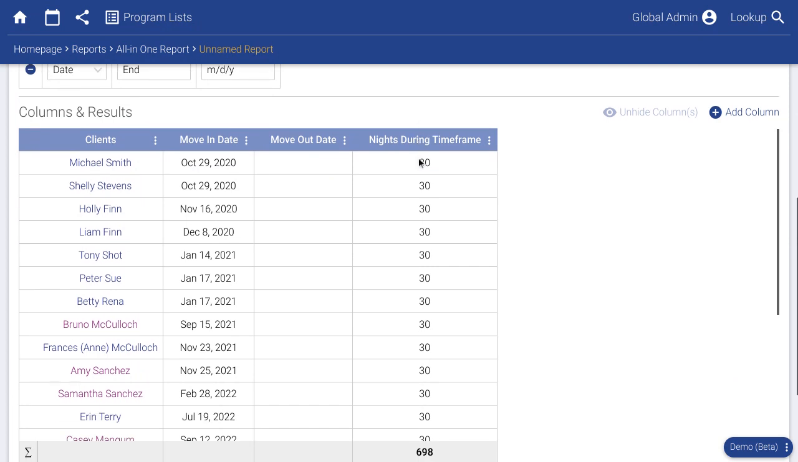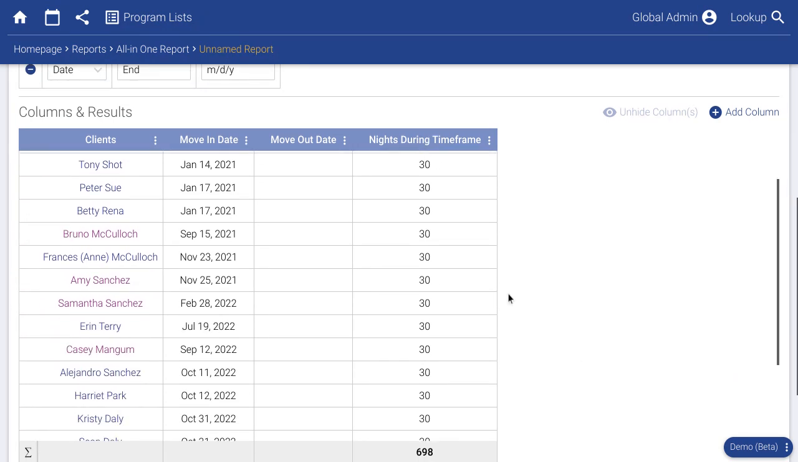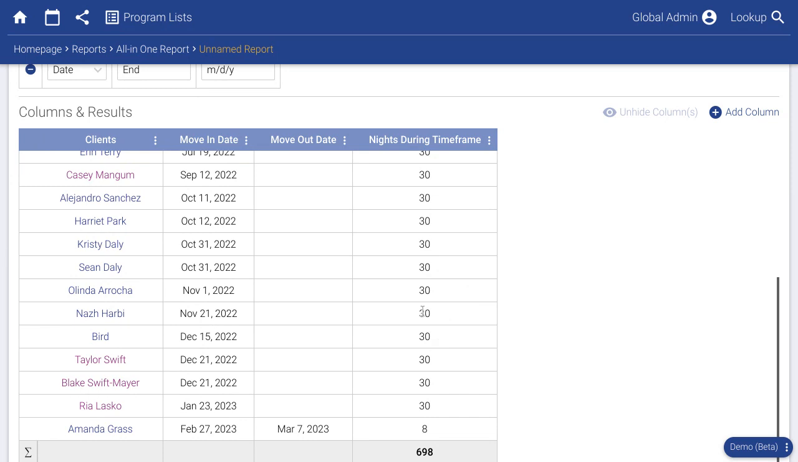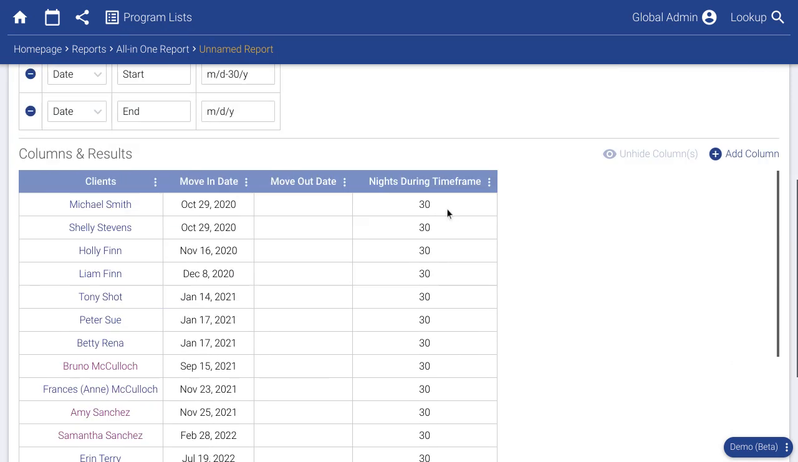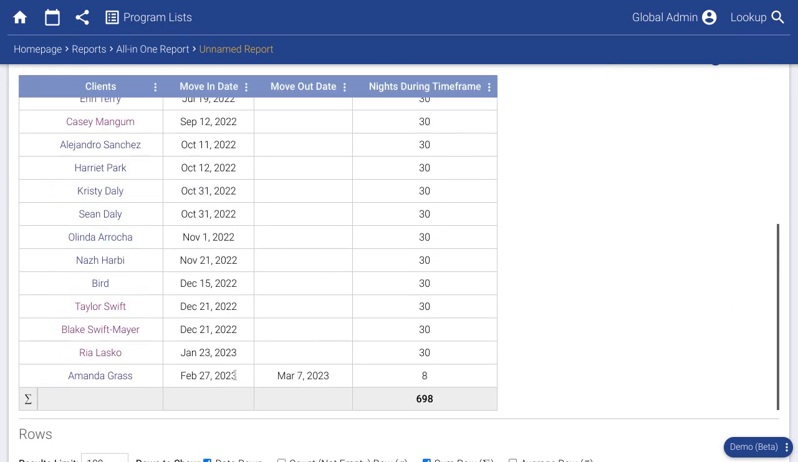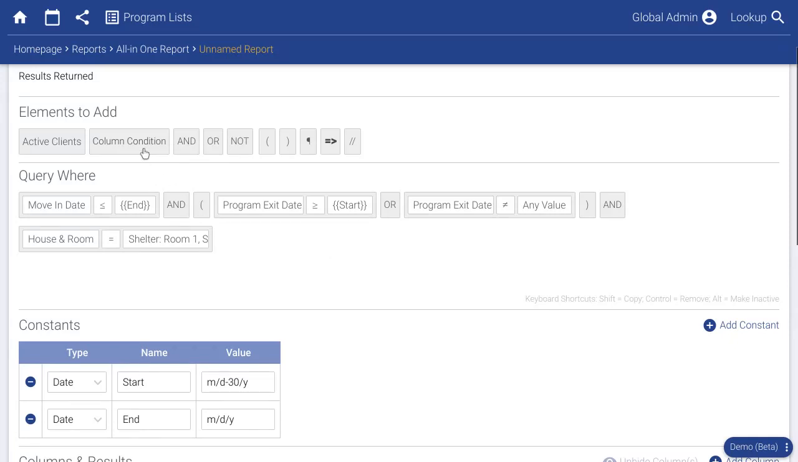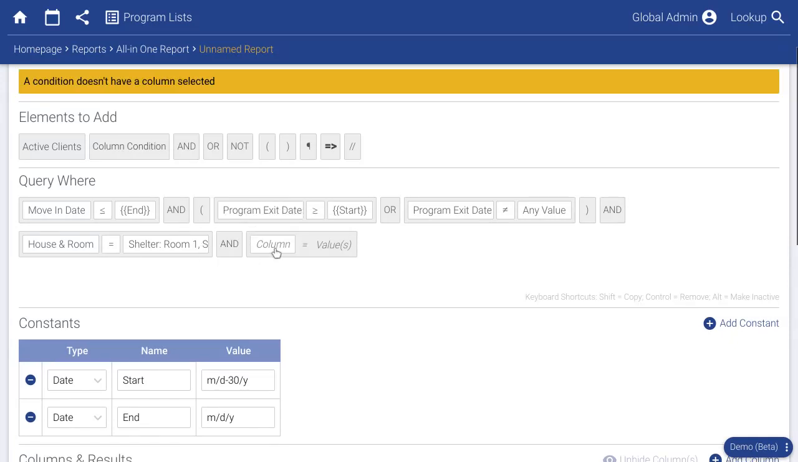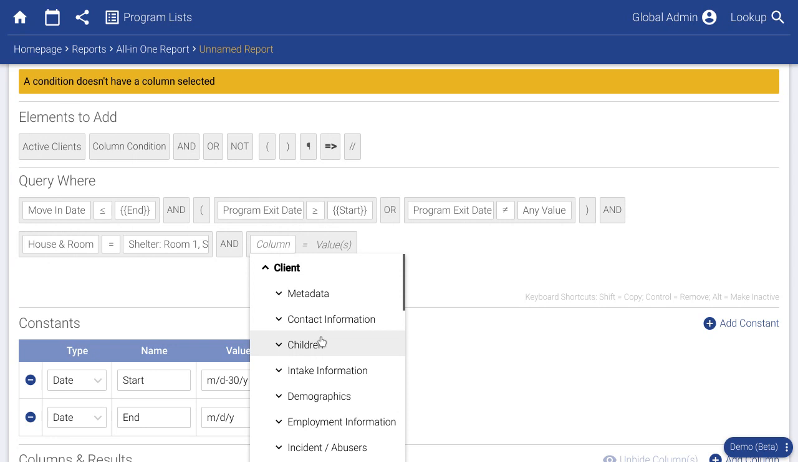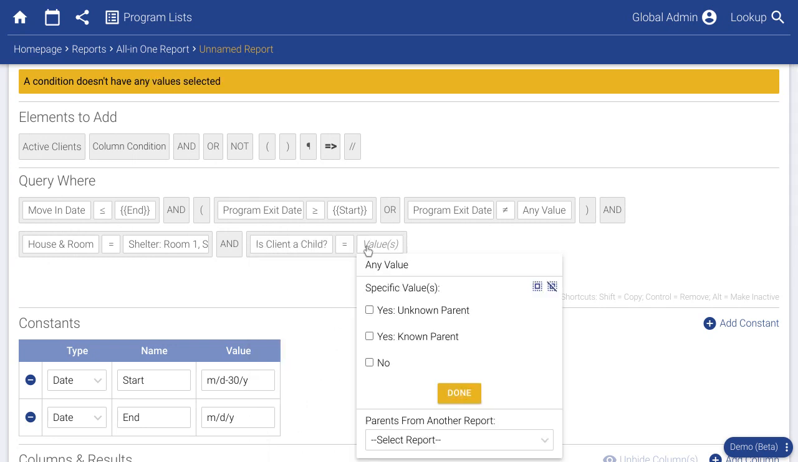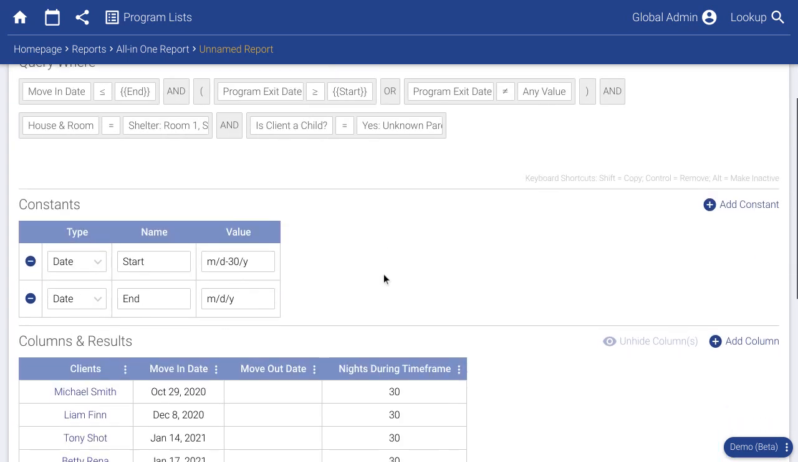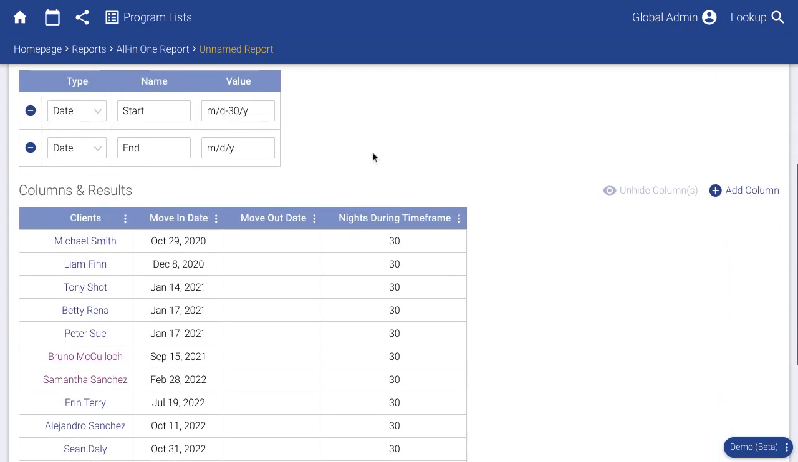Okay, so then this is showing us the nights during the time frames. We see lots of 30 days during the time frame, and then this person just moved in more recently, so we see them as 8. You can then modify this report more, and you can say, well, actually, I only want to see people who are children. So you can still play around with it now, but at least this gave you that starting point.